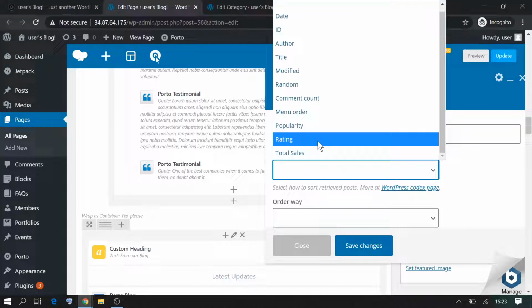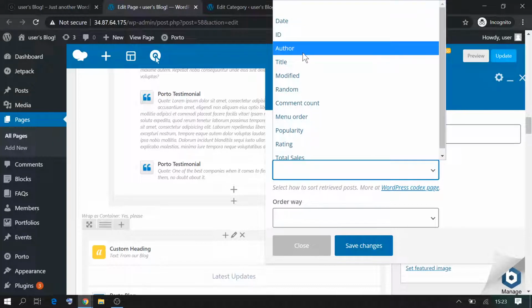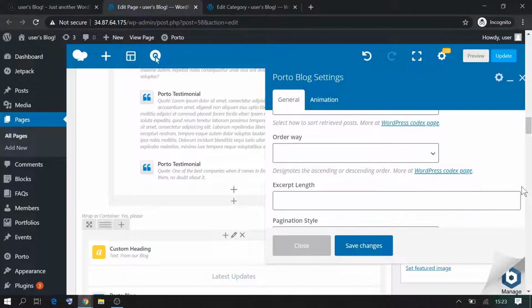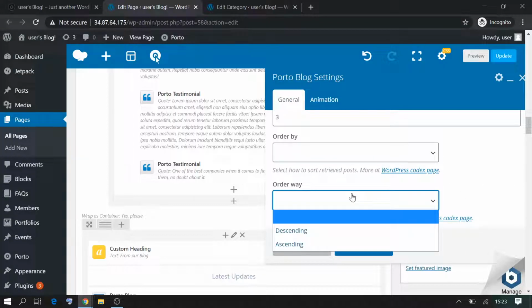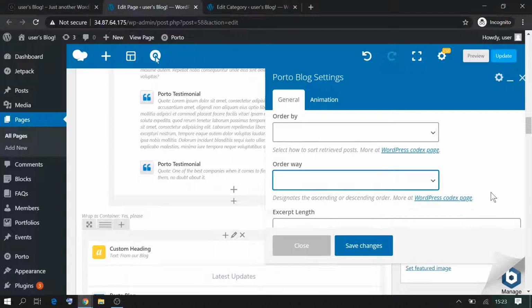We can also decide the order, whether we want it date wise, ID wise, author name wise, or title wise. So depending on whatever we want, we can select the order. And whether we want it in descending order or ascending order, that can also be chosen from here.